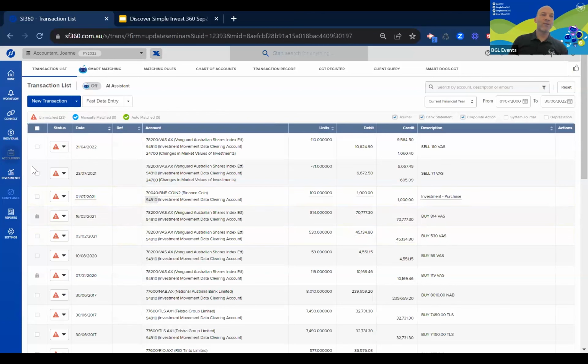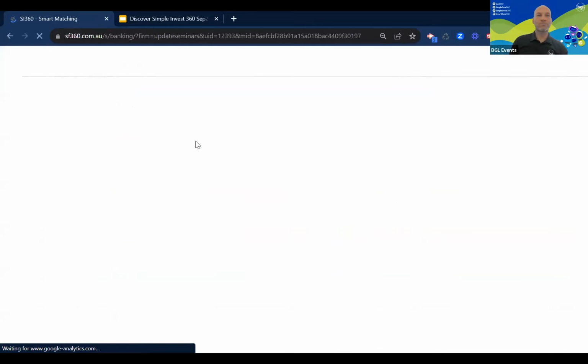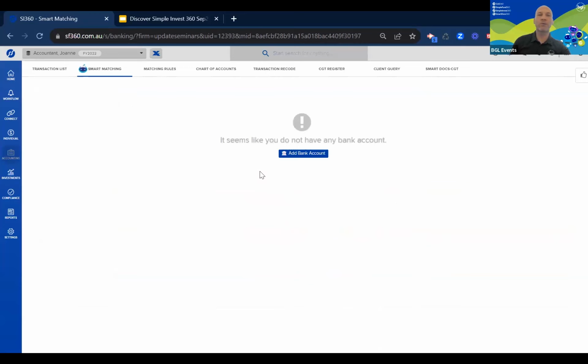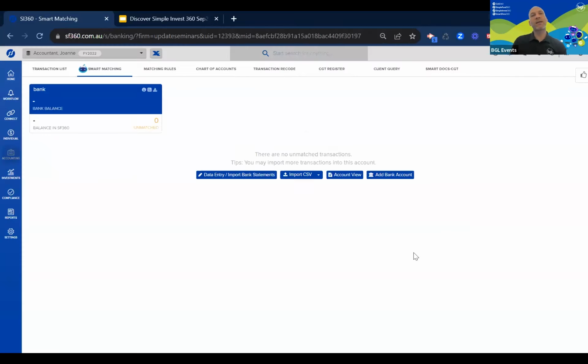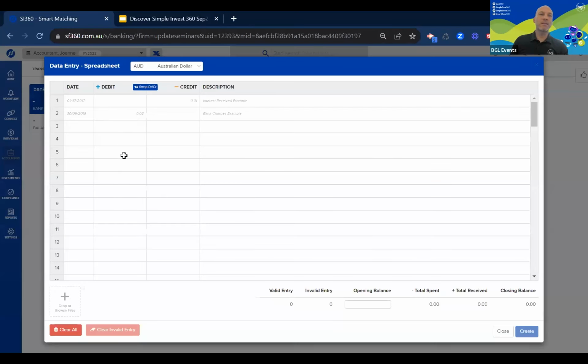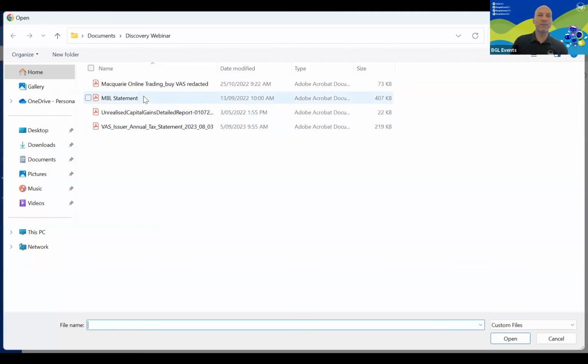Then if we did need to go through and pull in some bank data, we could do that through our smart matching screen, where first of all, we just need to set up a bank account to begin with. We can go add bank account, type, and that's creating a bank account in the chart of accounts for us. And then we can paste into here from an Excel you have, upload a CSV, or using, once again, our SmartDocs technology to read a bank statement.